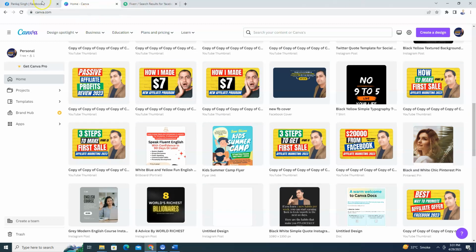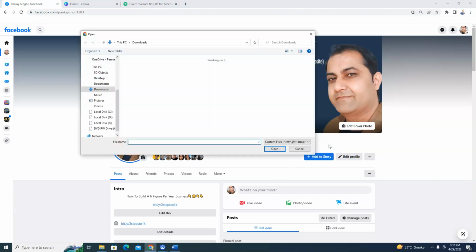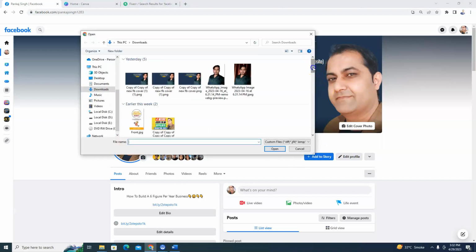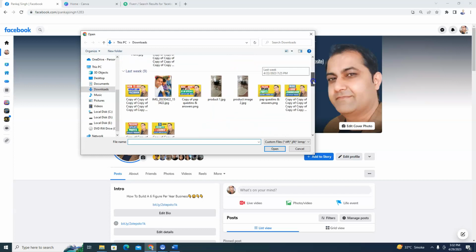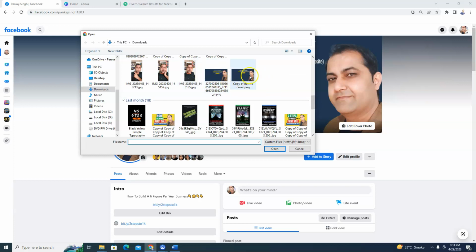Right now, let me show you how to upload a Facebook cover on your Facebook profile. So yes, you can see that I have uploaded my Facebook cover on my Facebook profile. For that, what you need to do, can you see that edit cover photo? So click here and then click on upload photo, and wherever you have your photo, select your photo. So in my case, I have the photo. Yeah, so this is my Facebook cover photo. So select this and then open.